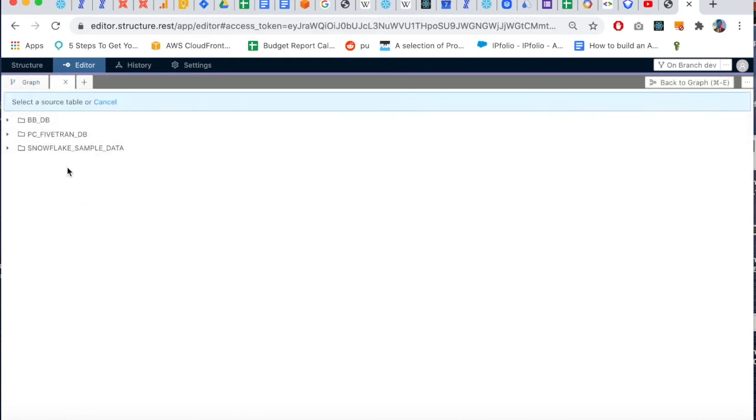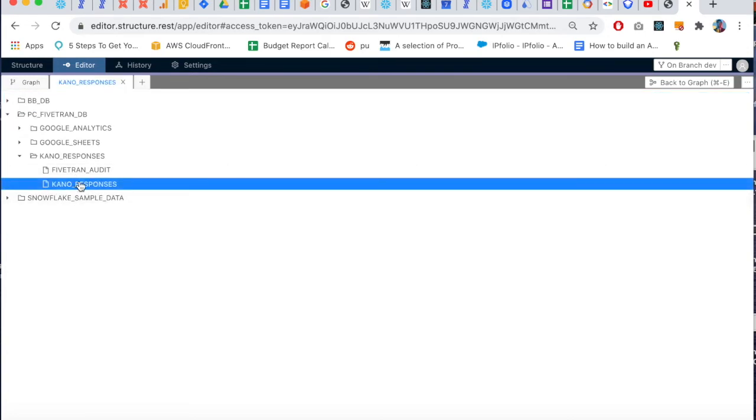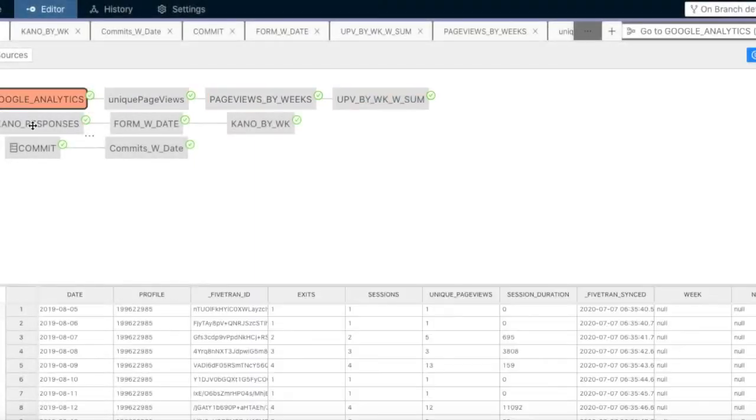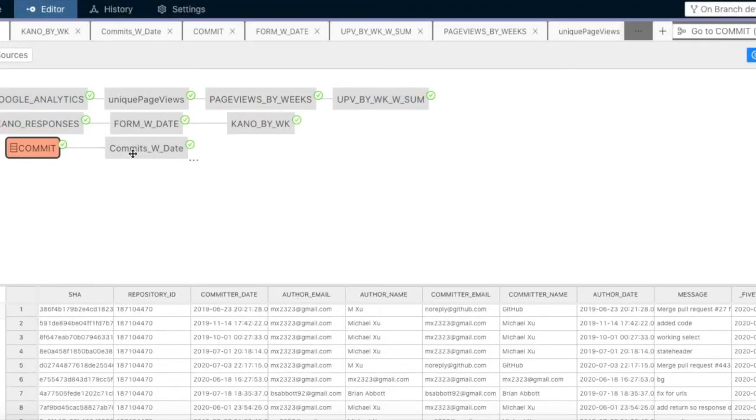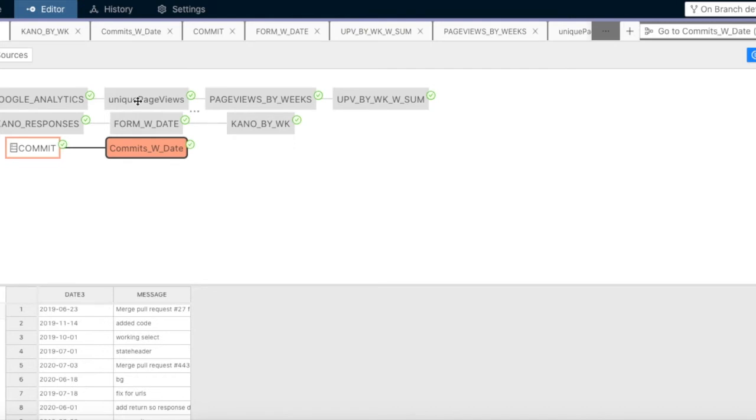Okay, so once that's done, we're just going to go to add sources. And the sources get taken from Snowflake, and Fivetran is connected to Snowflake right now under this folder. We can see our Kano responses is there, so we want to add that response. So I've got my Google Analytics, my Kano responses, and my commits, and I kind of want to just join them all up.